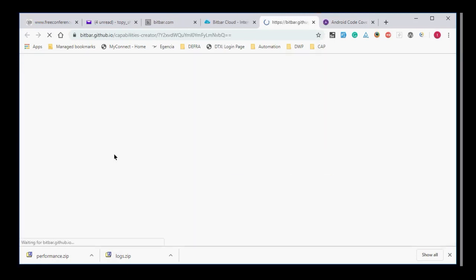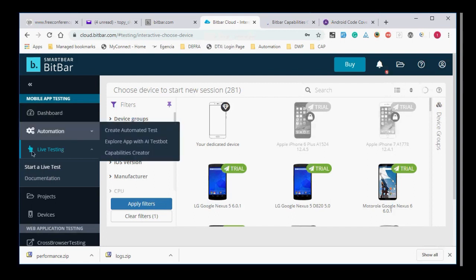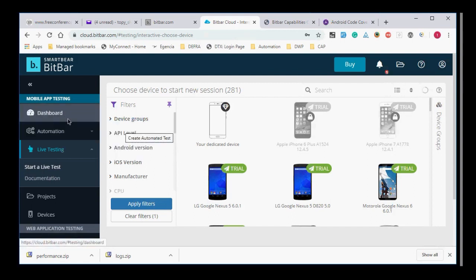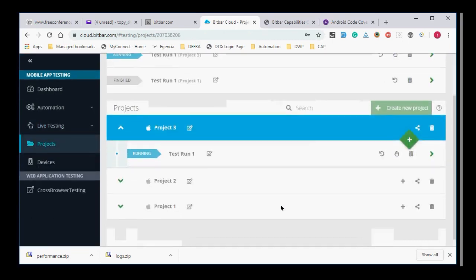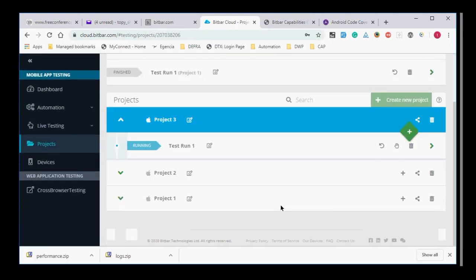And then you can also have the capabilities creator. I think this automatically helps you to generate your capabilities. So the capabilities that we said Appium would use to create an automated session, that would help you to generate that. It's still running.